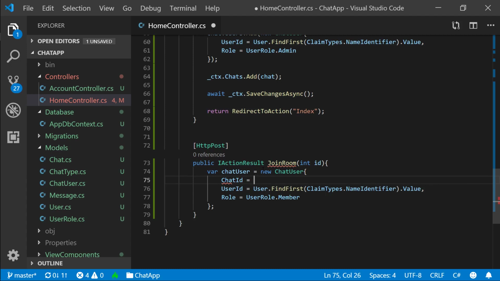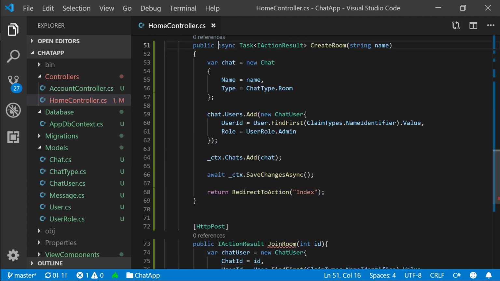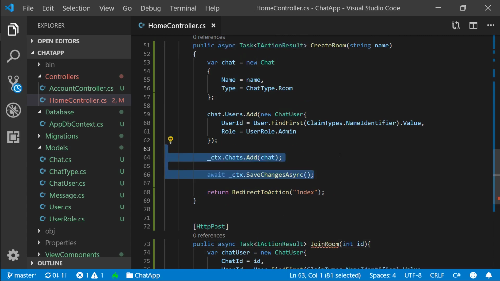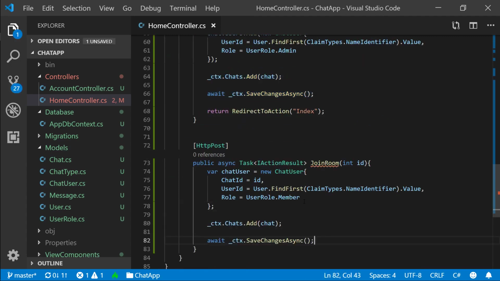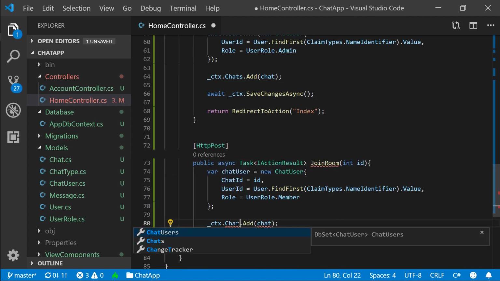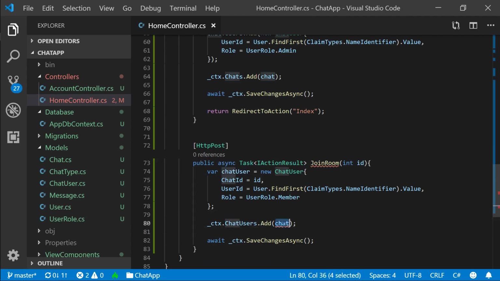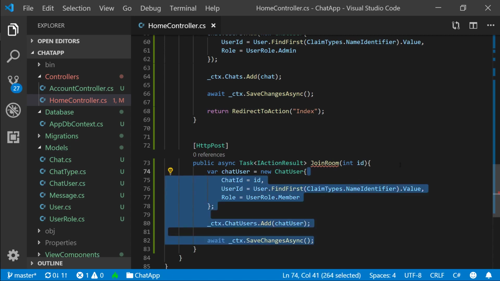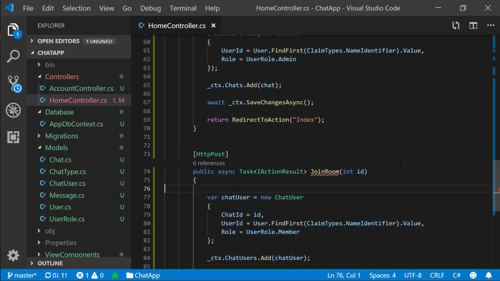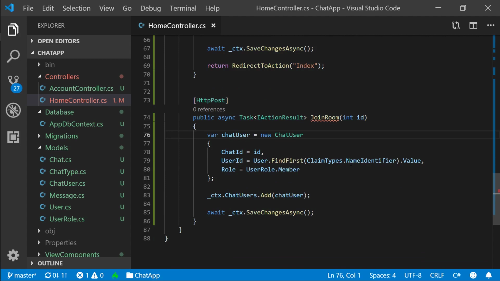And chat ID, I'm going to set to ID. So now let's go ahead and grab this type over here. Since we are going to be saving this, let's grab these two, pop them here. Let's take chat user. We'll have to say chat users, pop it in here. And since we're telling it to create the link, Entity Framework will be able to figure out on its own how to link it.